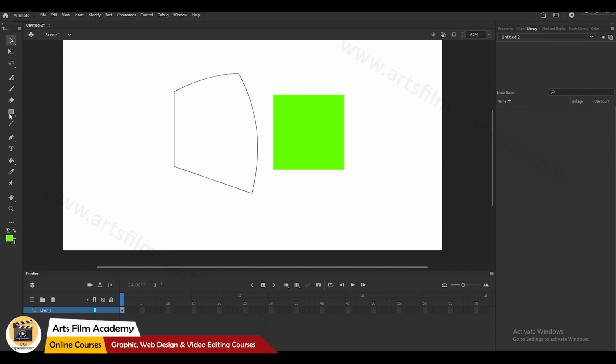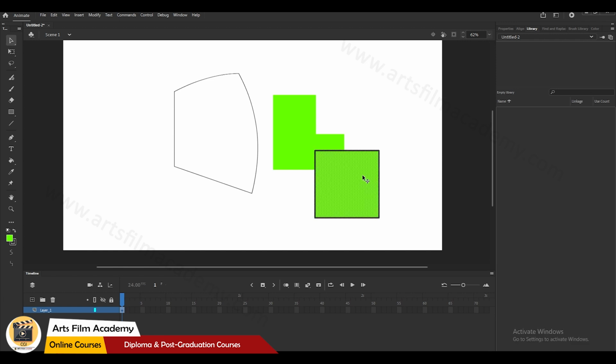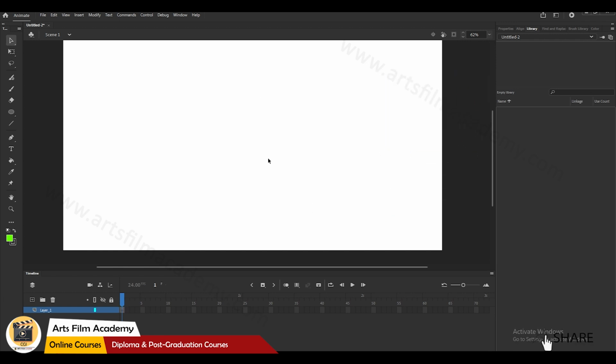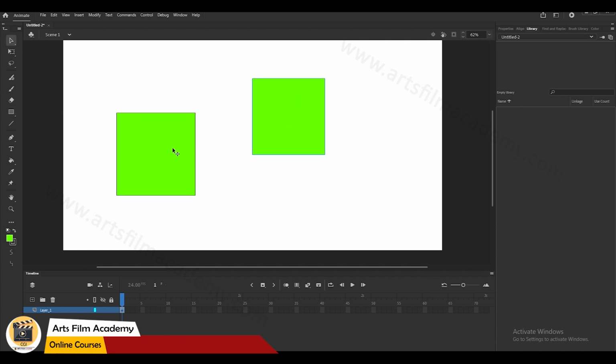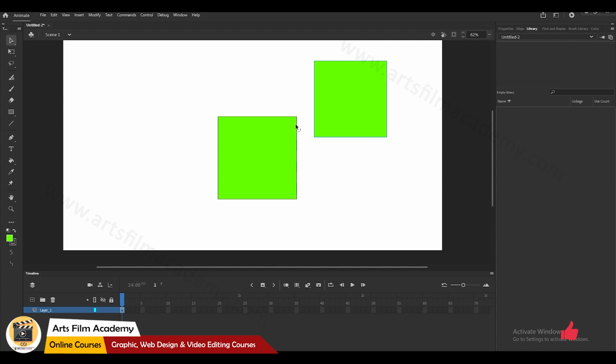And what happens if you overlap like this? If you overlap objects like this, the previous one will be merged according to the overlapping shapes. So remember that you need to plan when using these tools. To avoid this, you can use object mode drawing. This is the object mode drawing. You can enable that and create the artwork. As you can see, I have used the object mode drawing. So if I overlap also, it won't get merged.